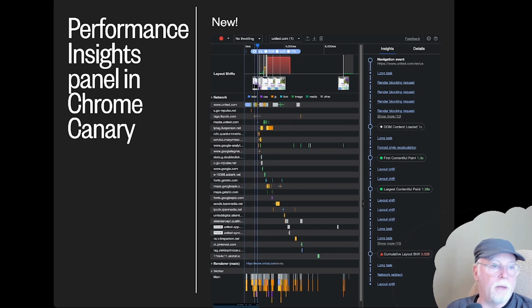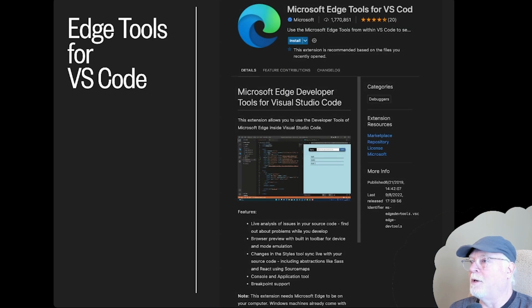New in Chrome Canary, which is a newer build, so it's got new stuff in it, is a performance insights panel, which includes a lot of the stuff that the Lighthouse insights do, but it gives you this nice little train map and some other info there too that you can drill down when you really need to. And for those that don't want to use any Google tools, there is a tool for Edge that's built into VS Code. That's an extension for VS Code.